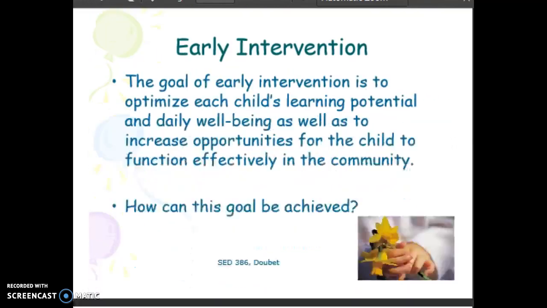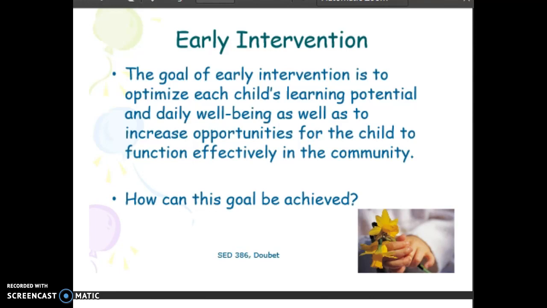A couple of slides about early intervention. Again, that's the birth to 3 focus.